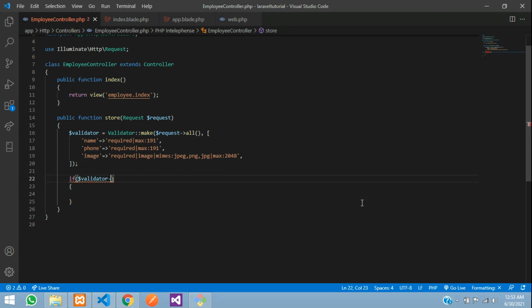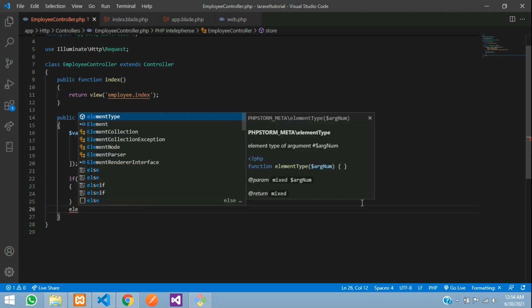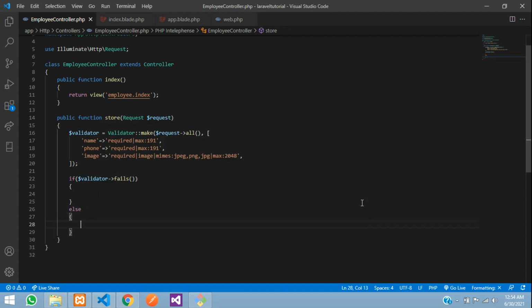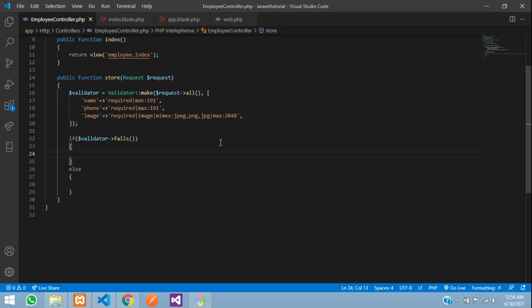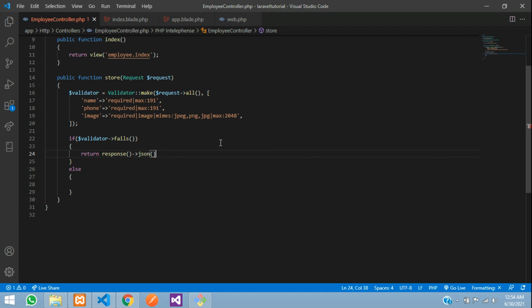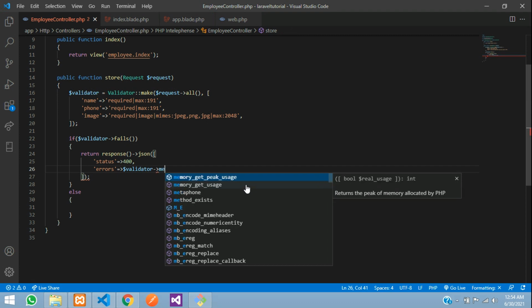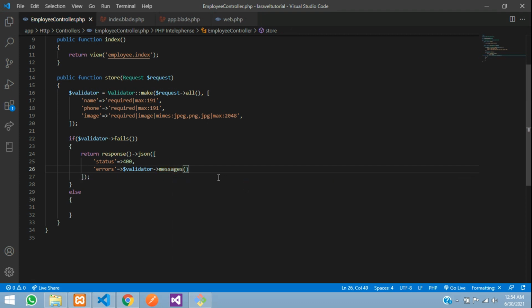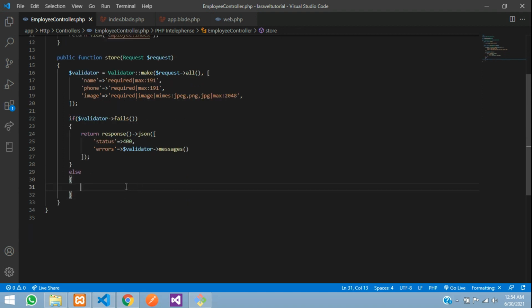So if this validator fails, if it passes means, else you will execute the code. So before that, let's return a response function with the JSON format, where you are going to tell status, which will be 400, and errors. Just copy the variable validator, and this will give you all the errors. So we'll call the messages function. Okay, save it, and once it's correct you will be in this condition.